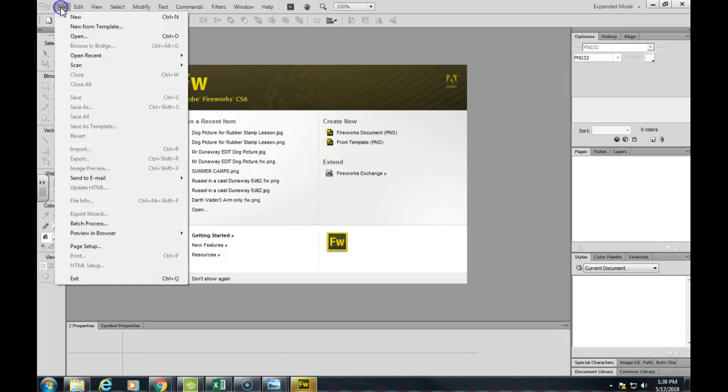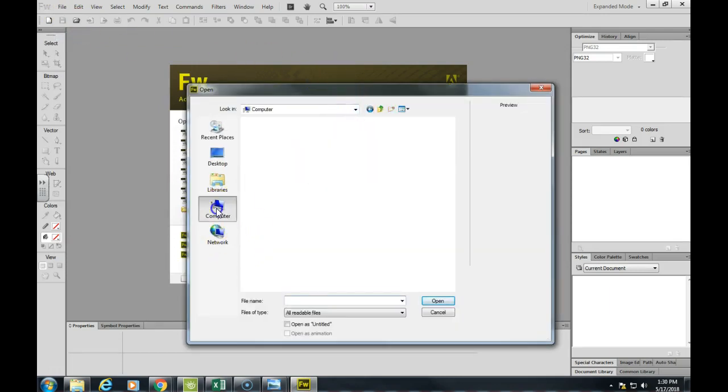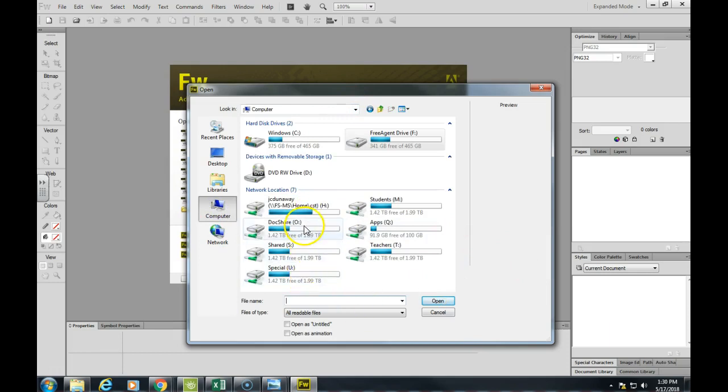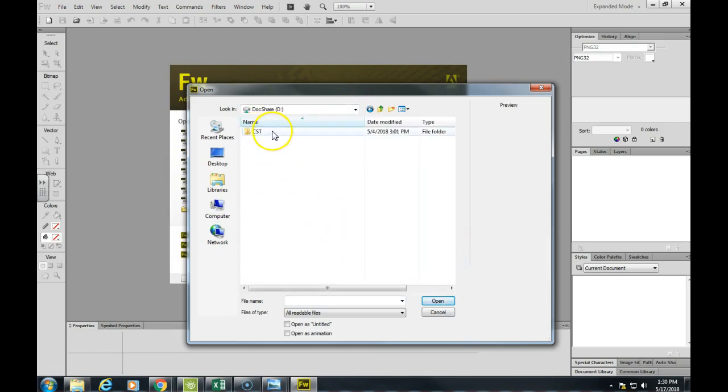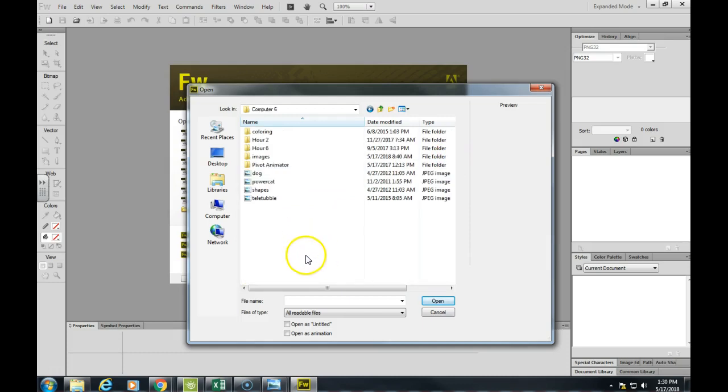If you go up to File, go to Open, and you want to go to your computer and the O drive. CST. Pause the video if you need to, if I go too fast for you. And I'm trying to remember where I put the picture now. I think I put it in Computer 6. And is it in Images? It's not that dog one. There it is. It is in Images right there.